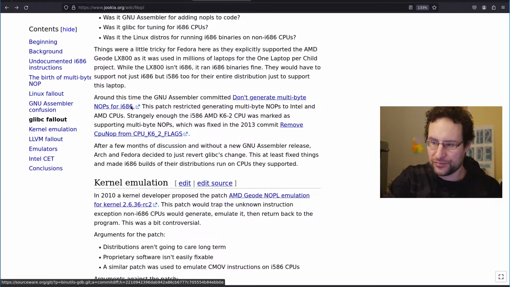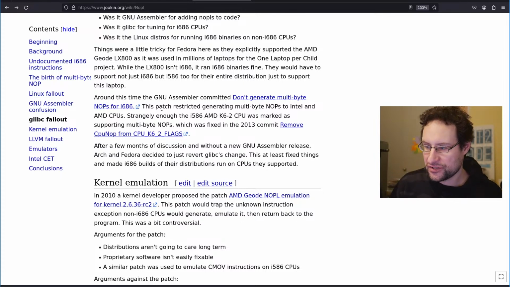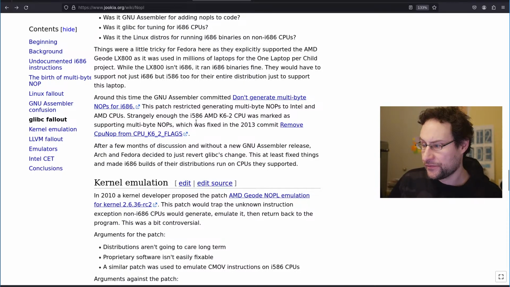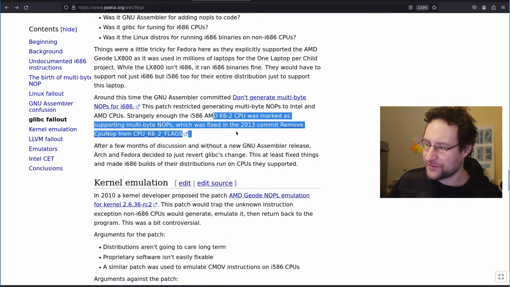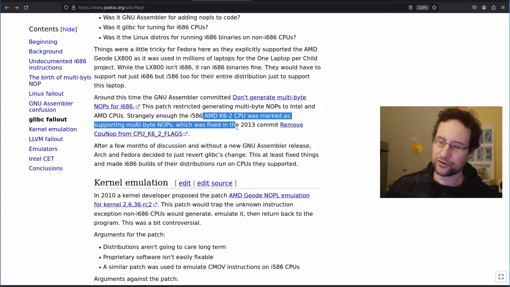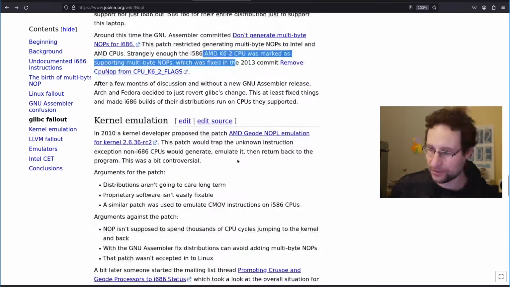We test because what's not tested is broken, especially with all those random changes. Like, let's generate some obscure NOPs that nobody documented in a decade. Like, what could possibly go wrong? Strangely enough, the 586 CPU in MDK 6.2 was marked as supporting multi-byte NOPs, which was fixed in 2000. Strangely enough, they marked the 586 CPU to support them, although it didn't. Yeah, GNU quality, we have shouted this out a couple of times here.